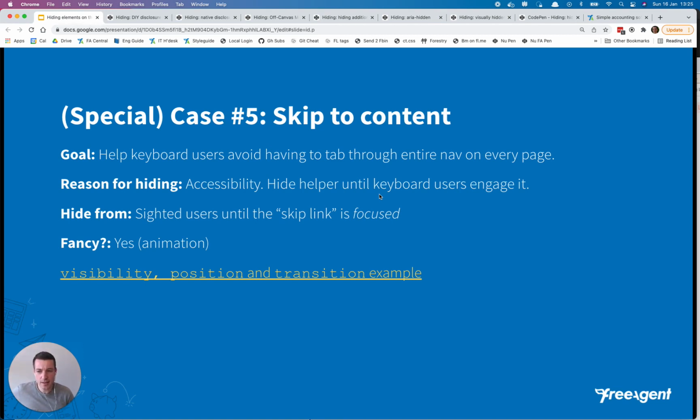And we're hiding this time from sighted users until our skip link is focused, by which I mean receives keyboard tab focus. Are we doing anything fancy here? Yes, we're doing some animation. We're going to animate our skip link into view.